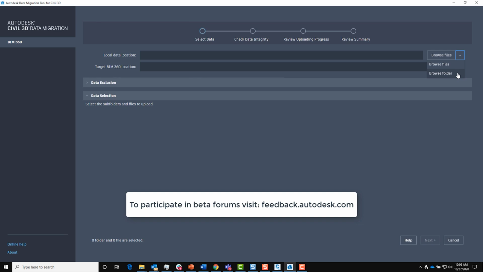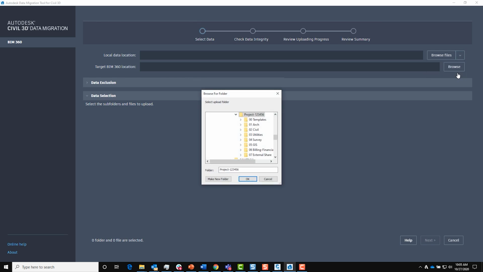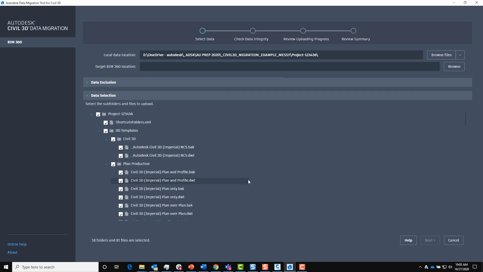So first I'm going to select the folder that contains my project. And because I want to show you what this data migration tool can do, it's going to expose any problems that this project has. I want to go to the folder level, the top level that I want uploaded to BIM 360. So in this case, it's the project dash number name. I'll click OK. And automatically the list of files is populated down below.